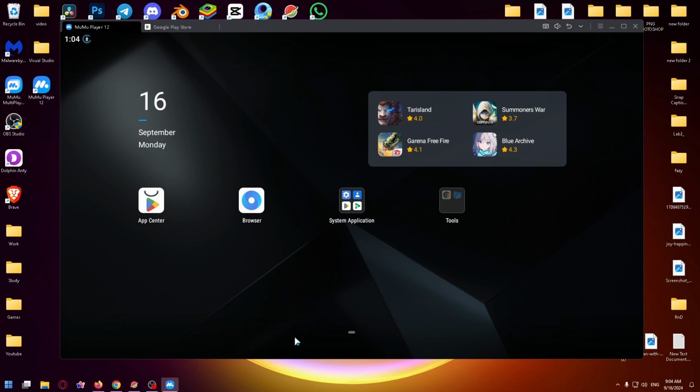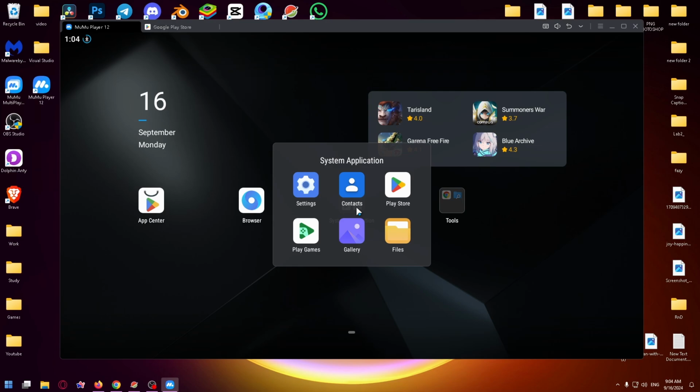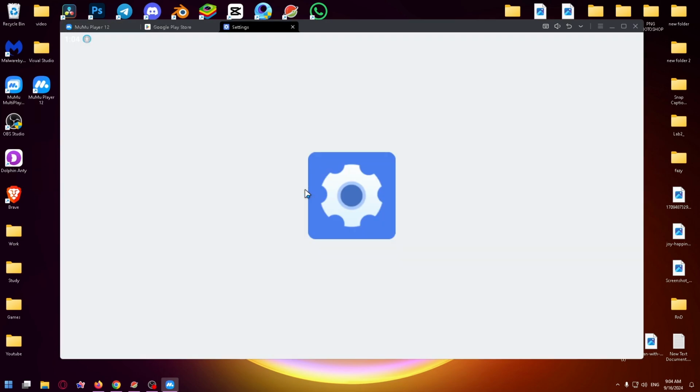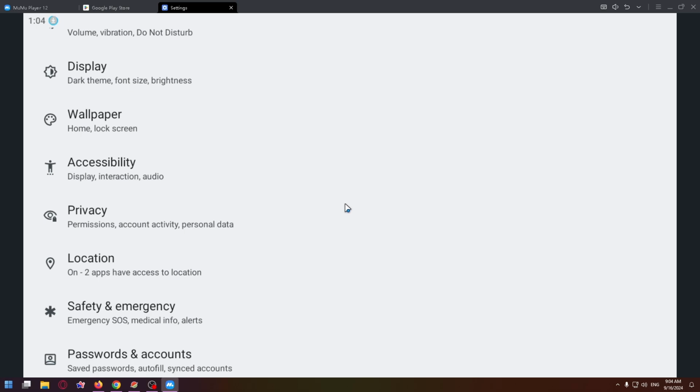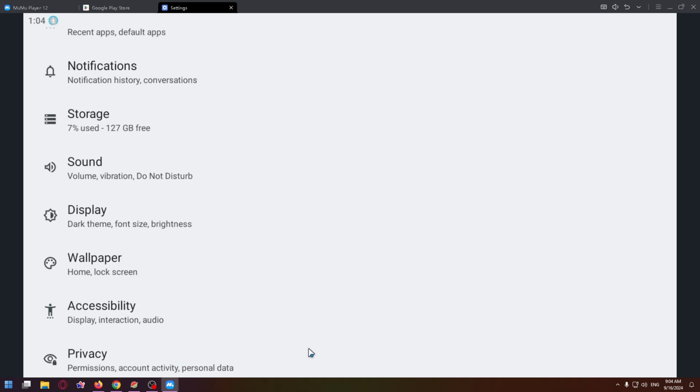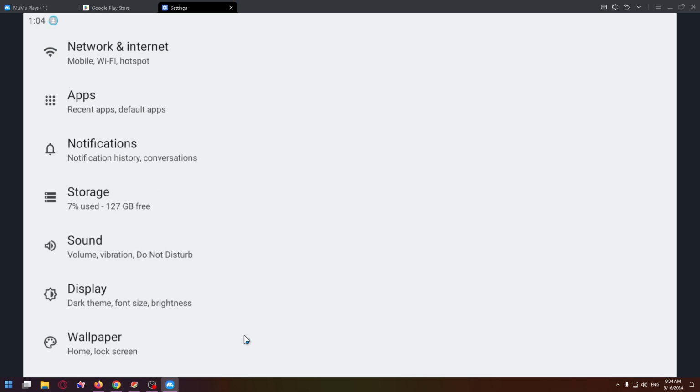So it's pretty easy. Just open the system application folder, and right here you can find settings. Click on it, and there are a lot of options that you can change. You can change language, for example, your passwords, and so on. Well guys, I think that's all I wanted to share with you.